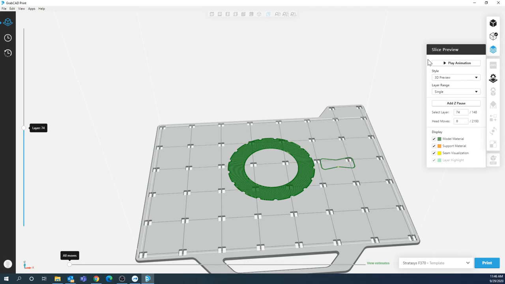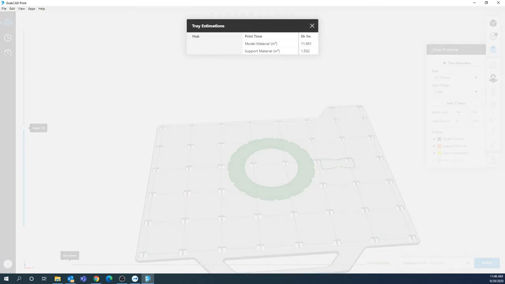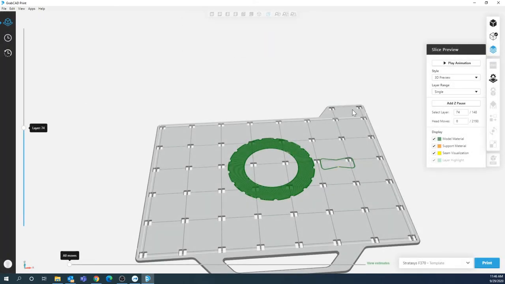All right, now that this is completed processing, the first thing I like to do is click View Estimates, and this is going to take 5 hours and 1 minute to print, use 11.6 cubic inches of model and 1.5 cubic inches of support to print this model.